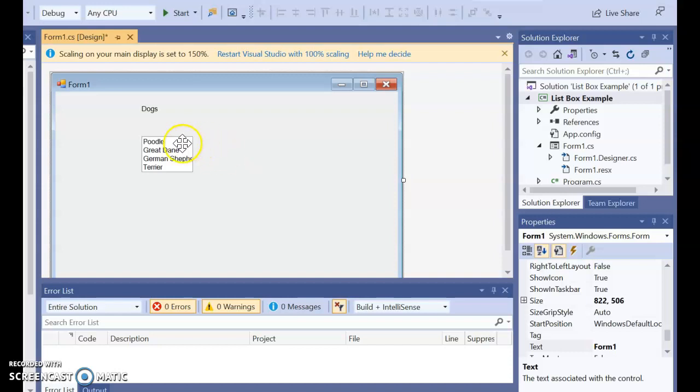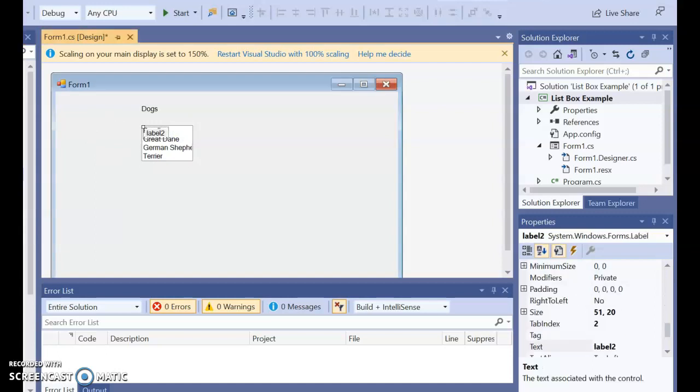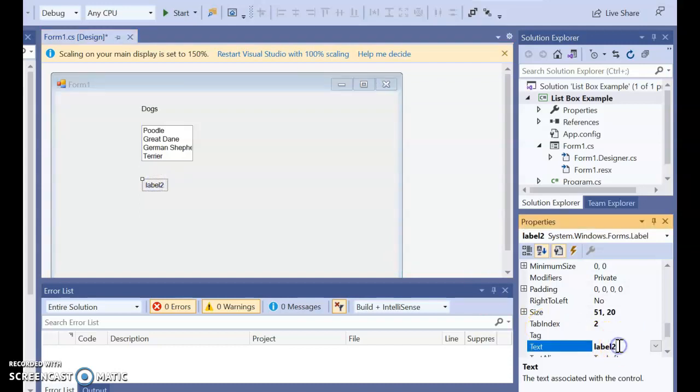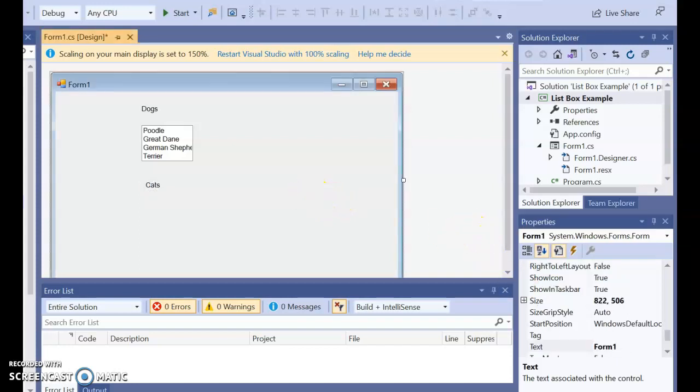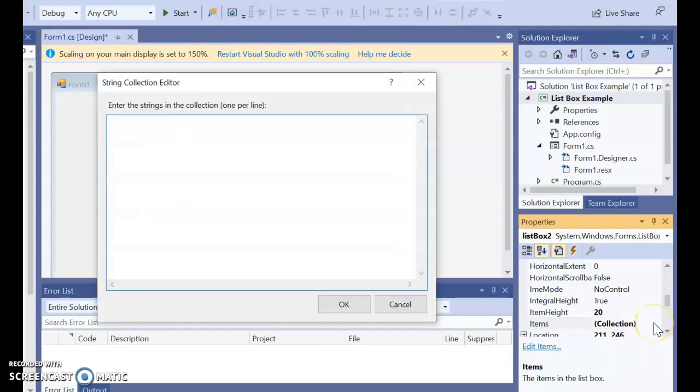Then we want to put another label here. So let's select a label. And this we want to say cats. So we go over to the right with our label. Instead of label 2, we want it to say cats. And we're going to do a list box again. So we choose a list box. Again, we pull it down, and over in the items collection is where we click the ... and this is where we're going to enter values here.